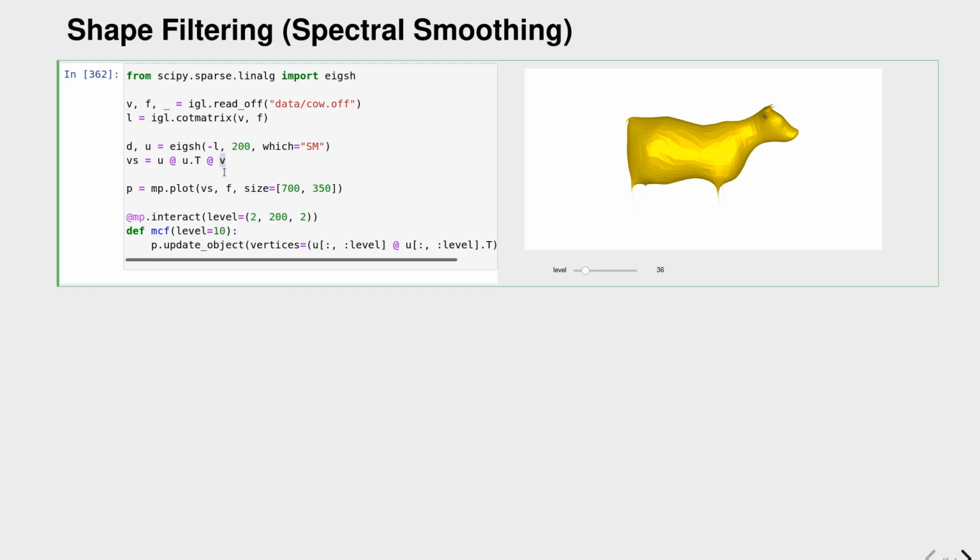taking our original vertex array, multiplying the transposed eigenvector matrix with these 200 eigenvectors onto this. So we transform our vertices into the eigenspace of 200 dimensions, and afterwards we transform back to our geometric space, and we get back smooth geometry.